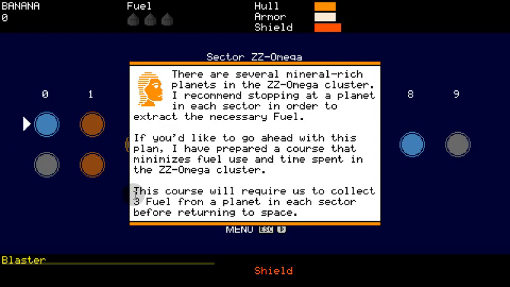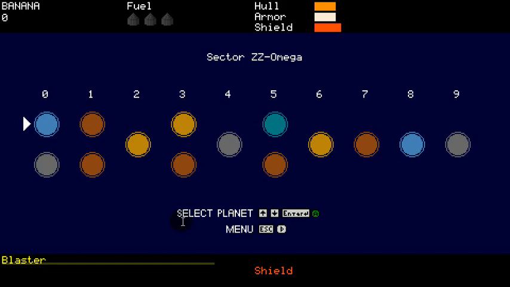The important part is at the very end, which is maybe a bad idea, but you need to collect three fuel from a planet in each sector before returning to space. I say a bad idea because after people read too much text, their eyes glaze over and they press enter till it goes away, and then they don't read anything. But it's only going to pop up the very first time you play. Or you can re-enable it in the options, and I might as well show you that right now.